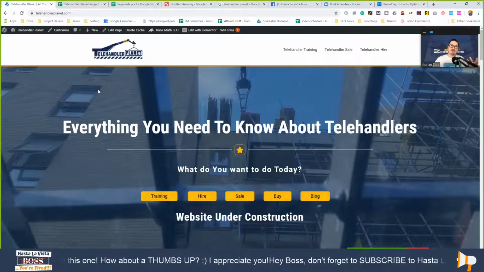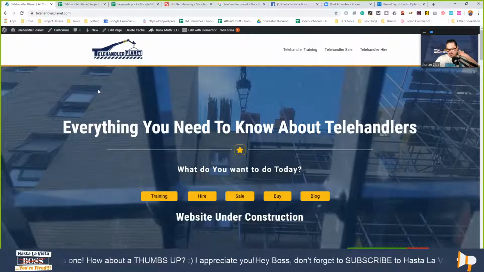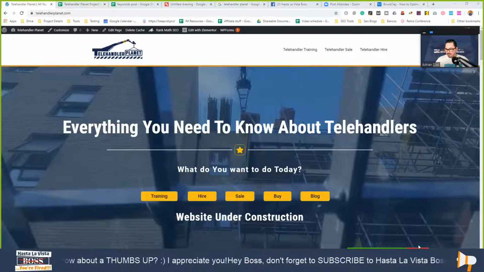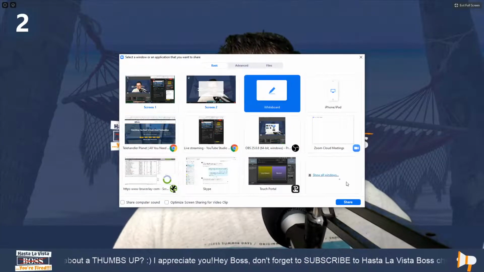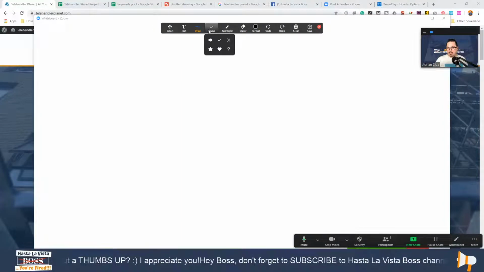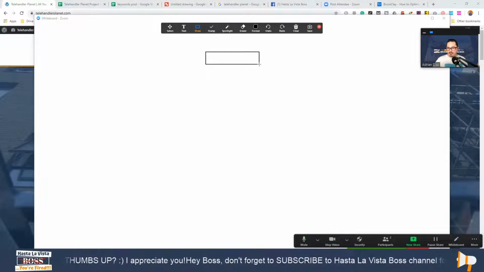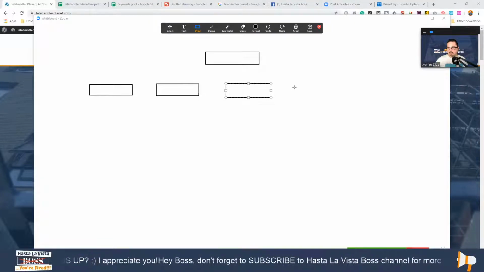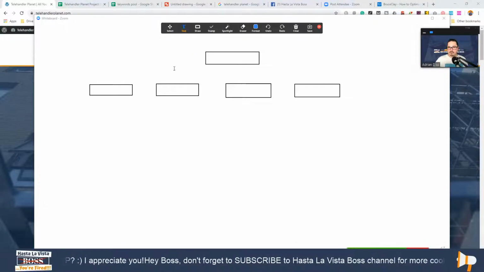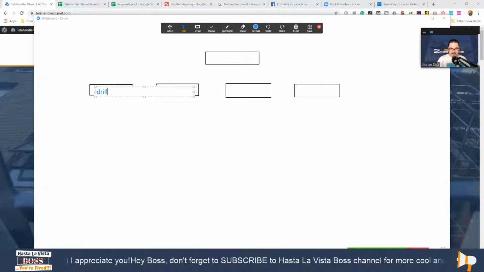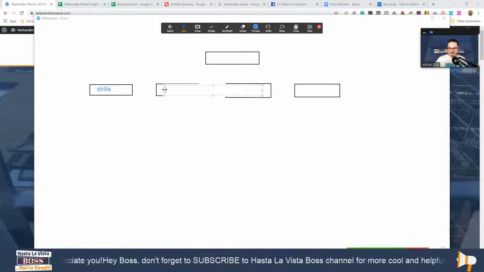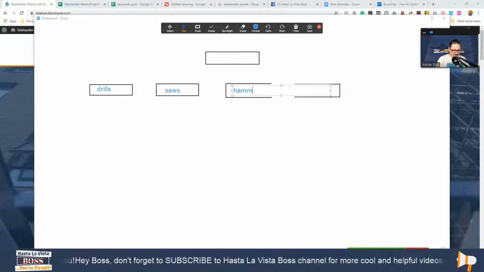So, for example, if you have a website about construction tools, you have your homepage here, and then you'll have different pages where you're gonna talk about, for example, drills. Since your main topic is construction tools, you're gonna have drills, you're gonna have saws, you're gonna have hammers, whatever you have.